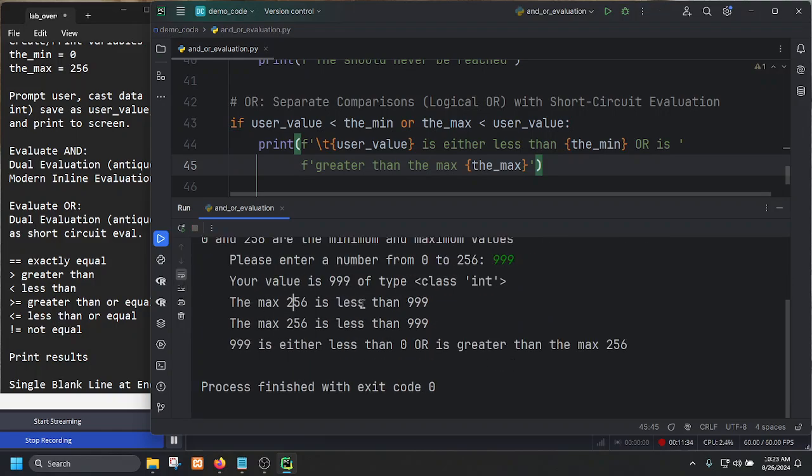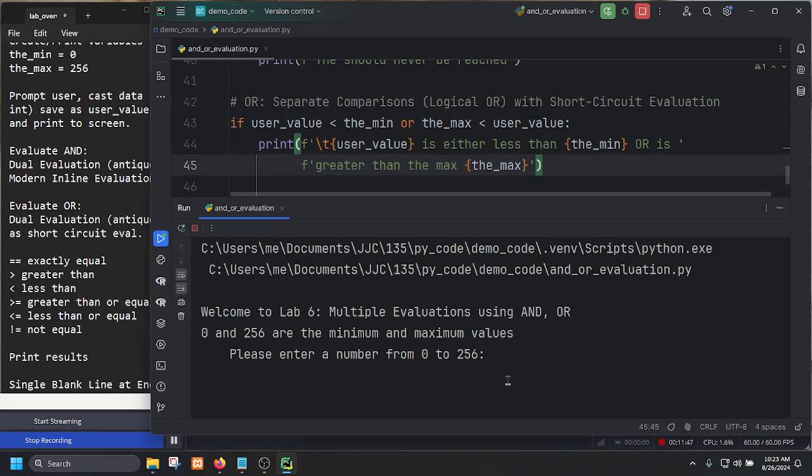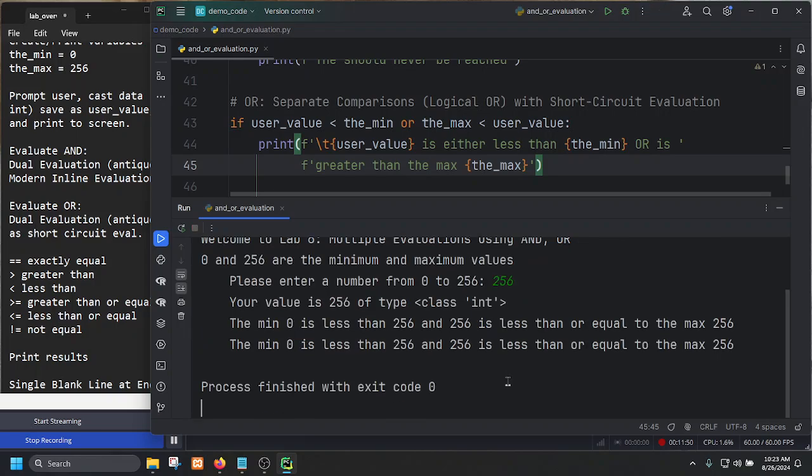Here, the max is less than 256, and here 999 is either less than 0, which isn't true, or greater than the max, 256, and that is true. Let's run this one more time and give it 256. In this case, the min 0 is less than 256, and less than or equal to, the min is less, that's right. But if you notice, it didn't evaluate this as being equal to 256.